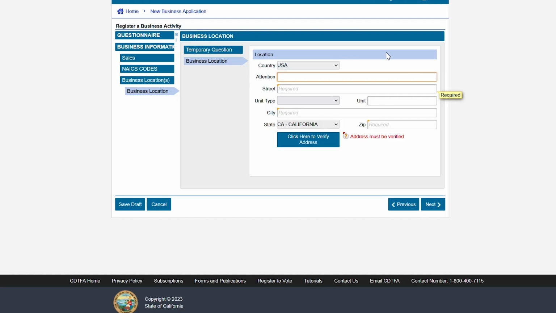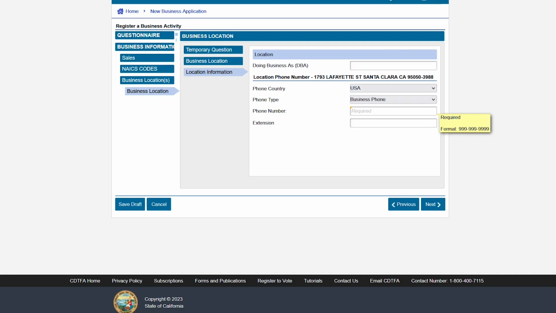Next, you're going to be asked for your business location. This is not your personal address. This is your business location. Next, you're going to be asked to enter in your doing business as name. In many cases, you may have registered a different business name from your own personal name or from the currently registered business name. Enter in whatever name you will be doing business under.